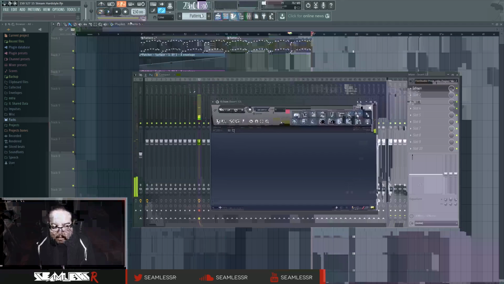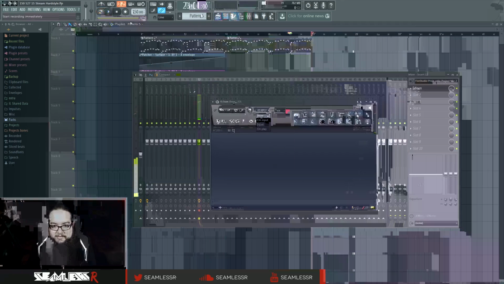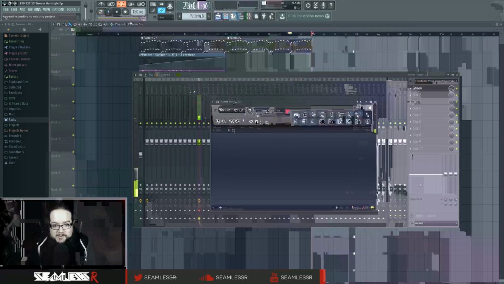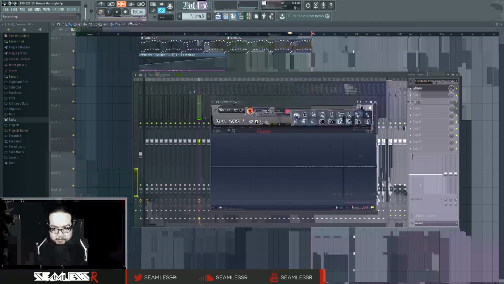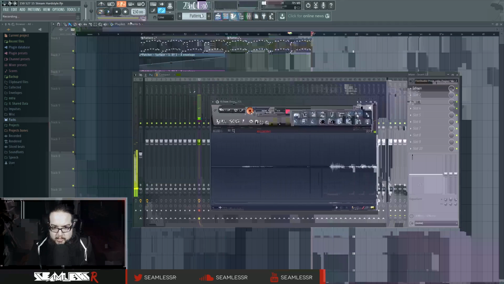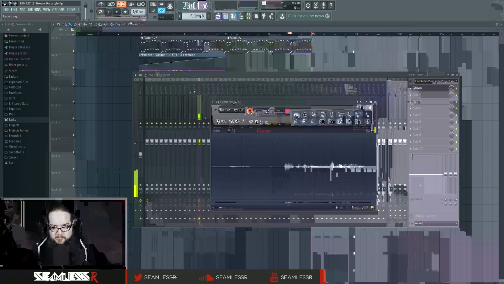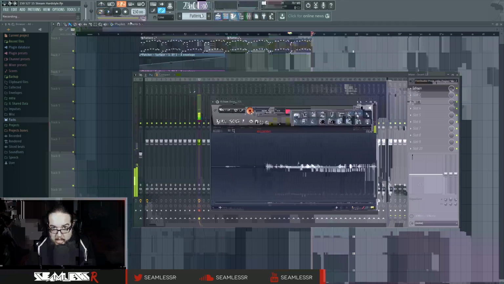I'm recording a modulator. See, I'm going to have a lot of noise in the background when I'm doing this, but whatever, I don't really care right now. I'm going to do a lot of crap to this voice. I'm recording a modulator. This is my modulator.